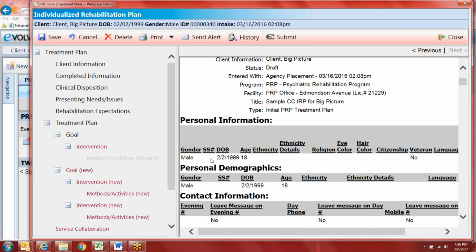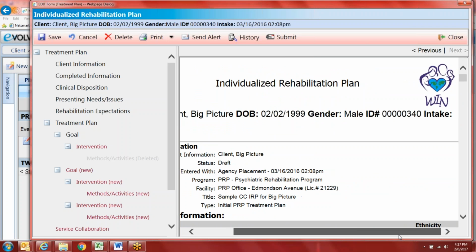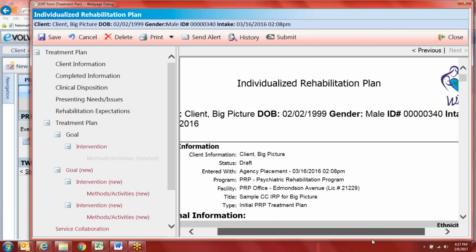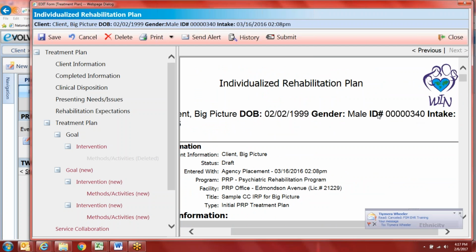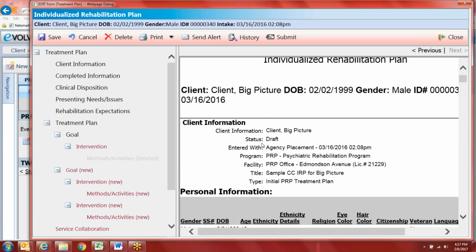So at the very top, it's telling me the name of the IRP, who the client is, the date of birth, and the gender of the client. This ID number is important to MyEvolve. It's not really that important to us, but this is not a medical assistance number. This is not a Value Options number. It's just some generic number that MyEvolve makes us put in. I'm also able to see the date the client was enrolled, or the intake date for this program.